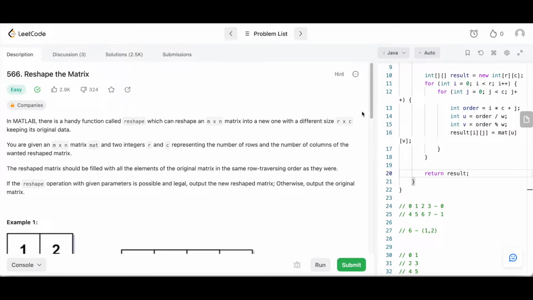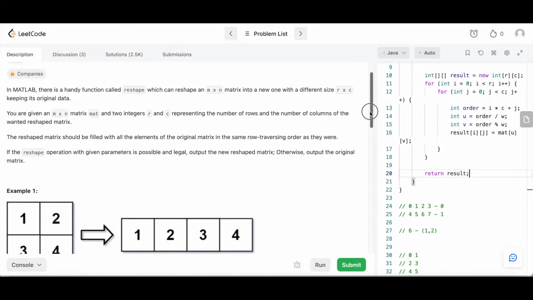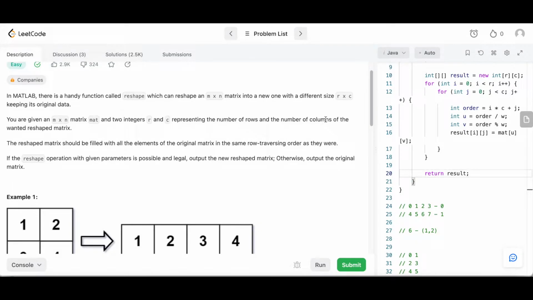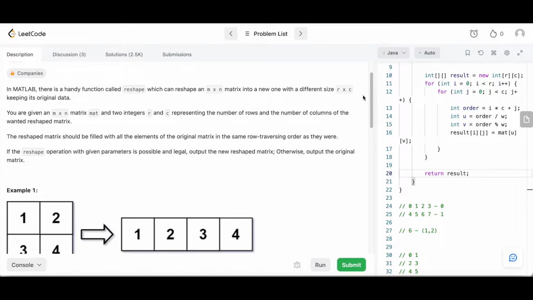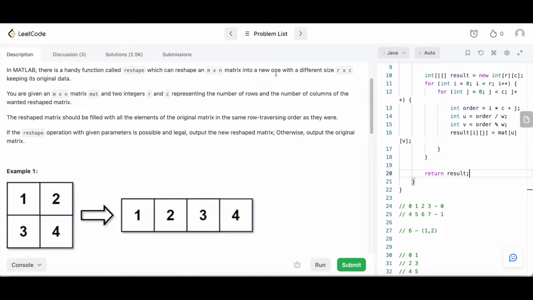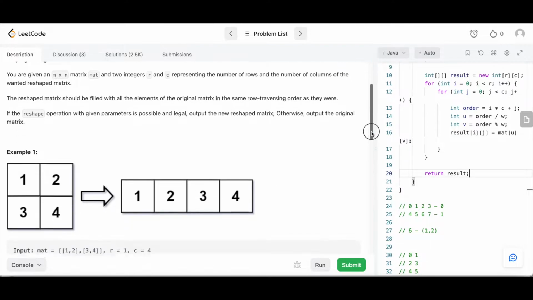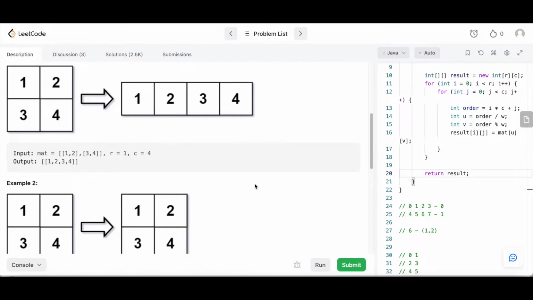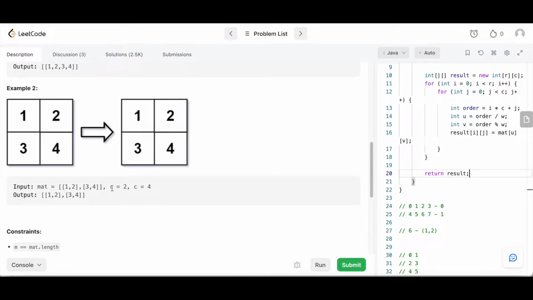Reshape the matrix. This question gives us a 2D array and two integers R and C representing the size of the new array. So the gist of it is for a given array, it's trying to reshape it to a different size, right? So if the total number of elements is different from the original one, then we simply return the original array.